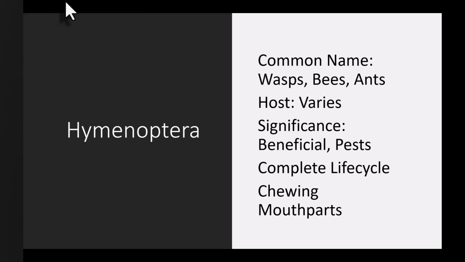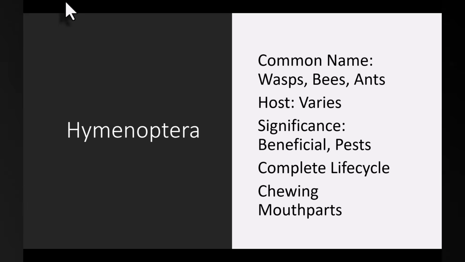Hymenoptera are the bees, the ants, and the wasps. Because there's so many of these insects, their host is going to vary, and they are going to vary in their significance. They're either going to be beneficial, pests, or one may be variable as well. They all have a complete life cycle, and they have chewing mouth parts, both as the adult and as the larvae, although some have a variable form of mouth part, such as bees. They have kind of a lapping mouth part.